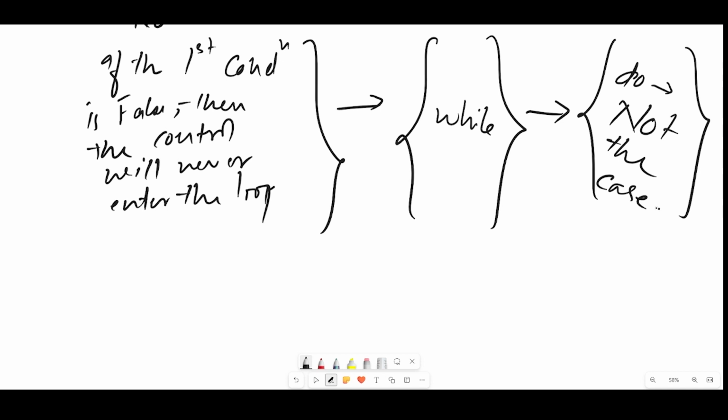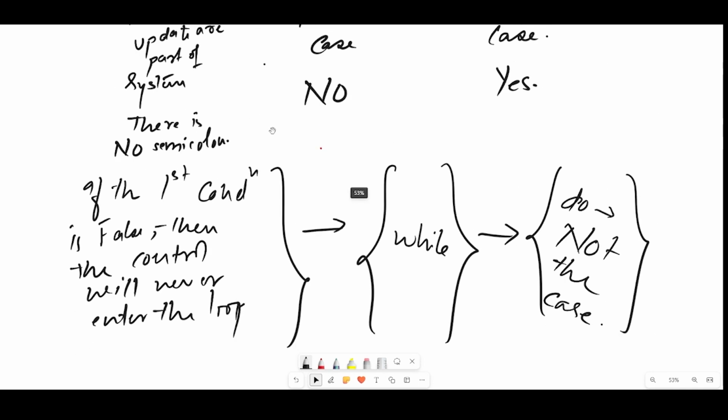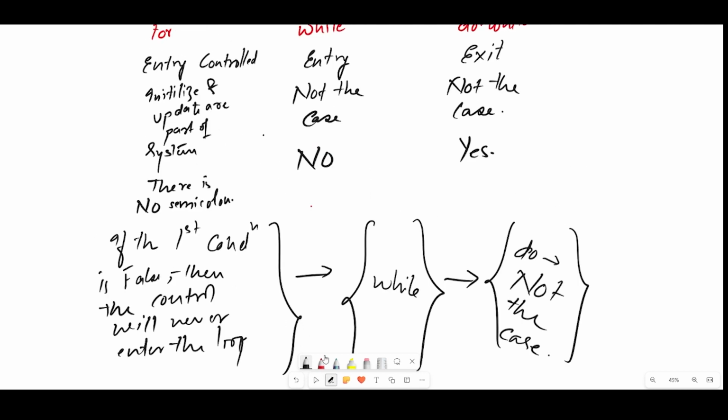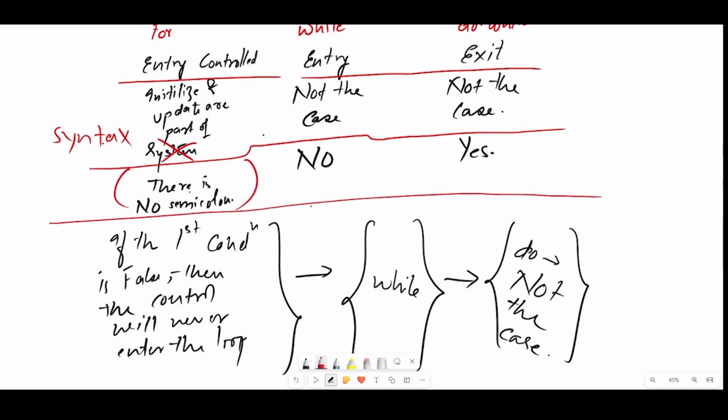So these are mainly the differences between the for loop, the while loop, and the do while loop. We have understood certain things: which is an entry control loop, which is an exit control loop, and whether initialize and update are part of the syntax or not. For the for loop, yes, they are, but not in the case of while and do while. And we don't have any semicolon at the end. Okay, we do have semicolons inside the syntax, but I'm talking about the end here. The for loop doesn't have any semicolon at the end, and the while loop doesn't either, but in do while we do have one.